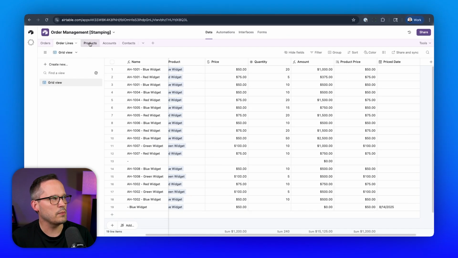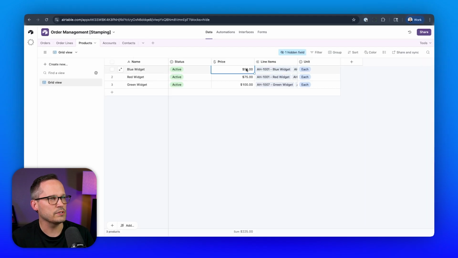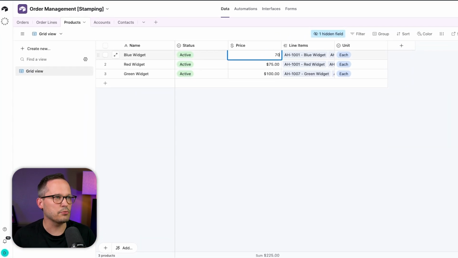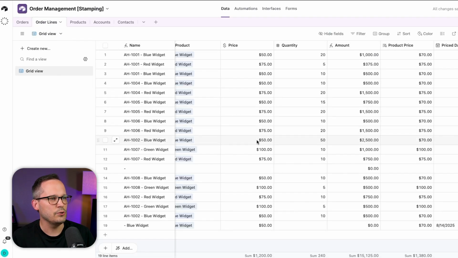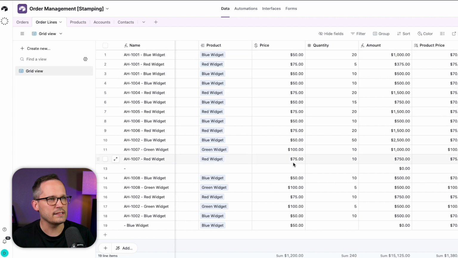Let's try to run this one more time. We'll come into our products and we'll say, okay, let's update that price to $70. Now let's come back over to our order lines. You can see that that has not changed the values here. Those prices all remain the same, even if they're the blue widgets.